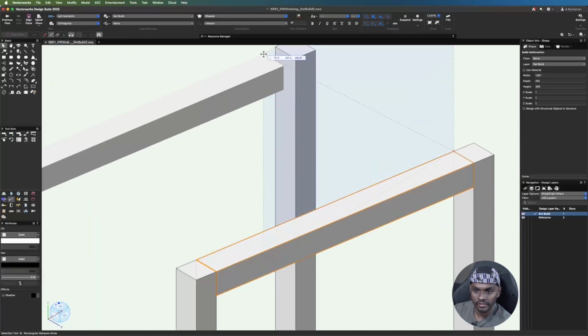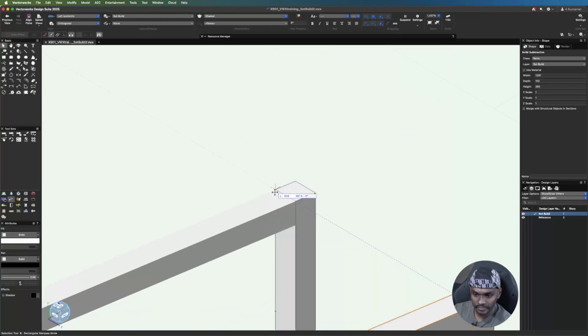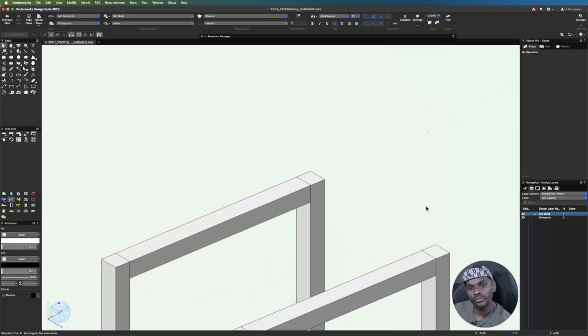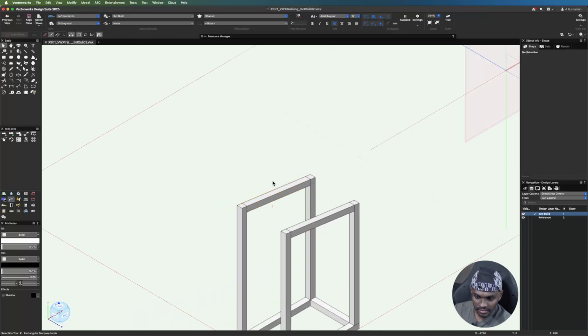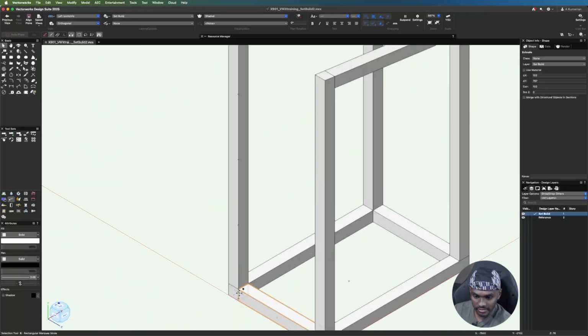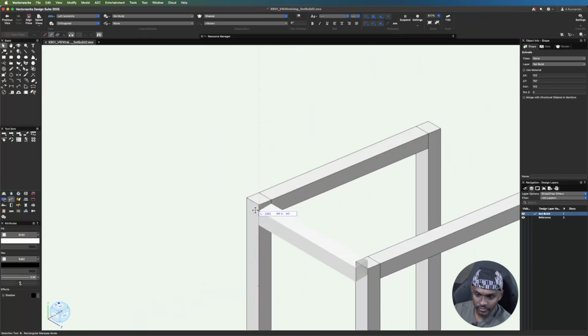So I'm gonna duplicate this over here. And we can move on to the vertical, and then we can move on to the missing beams to finish this off. I think I'm going to start with this end. So I'll just option drag this up to here.